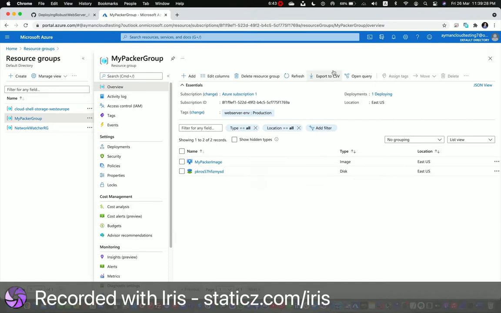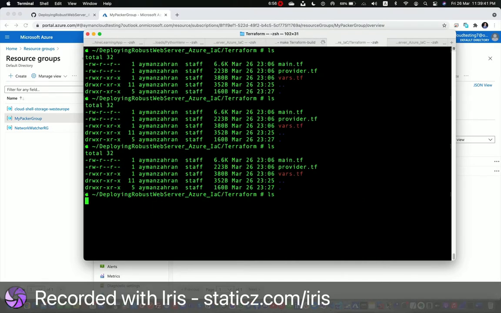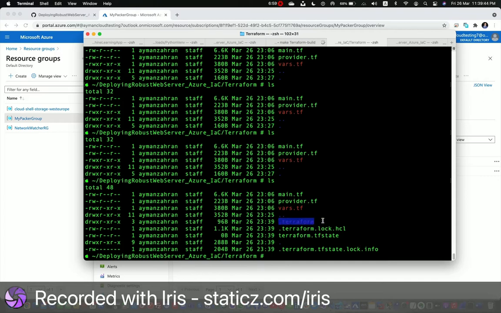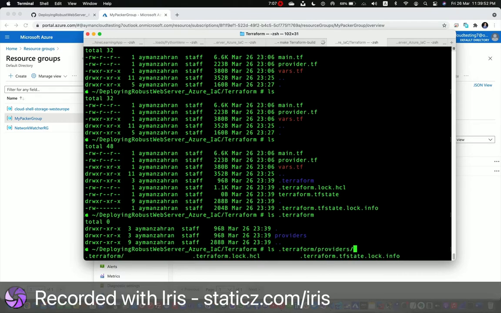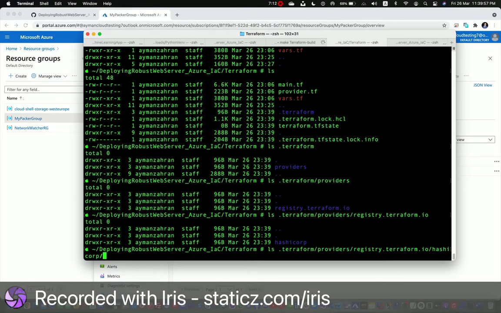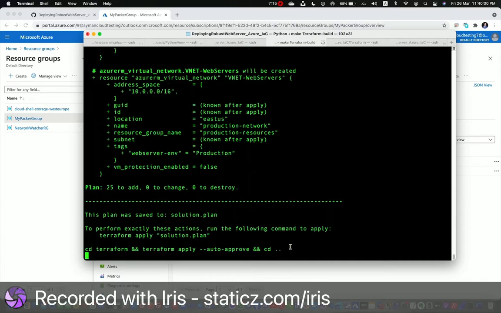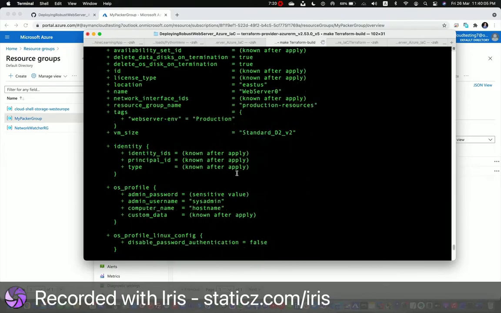As we will see, the OS should be deleted. It still exists. It should be deleted since Packer no longer needs this OS. As you see, the Terraform init has run successfully, and here we will see our .terraform directory, which has our providers: Microsoft Azure, Microsoft Azure RM. And here we see our Terraform plan has been run successfully.